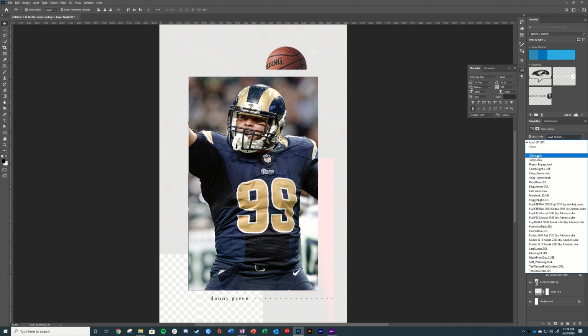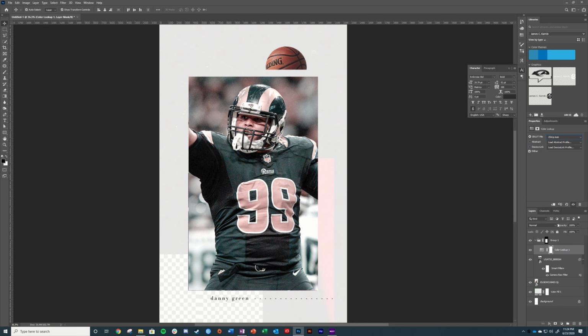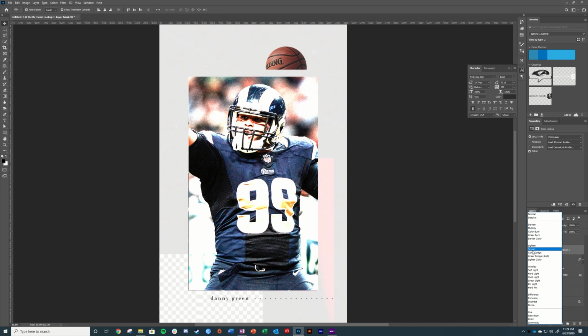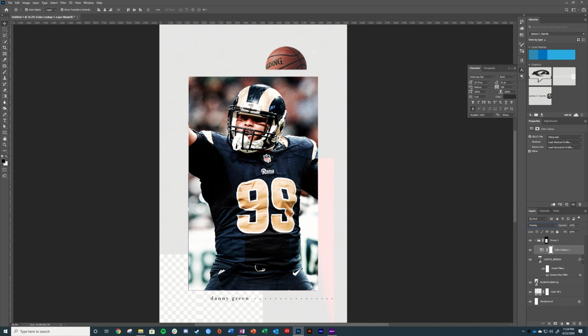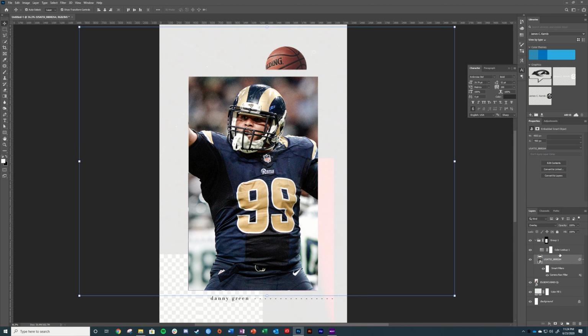And what I'm going to use is 2-strip look. Put it on overlay and drop it down to about 30 opacity. And with that, it really ties in the colors, brings the blues out a little bit more. And it's just it with color lookup.